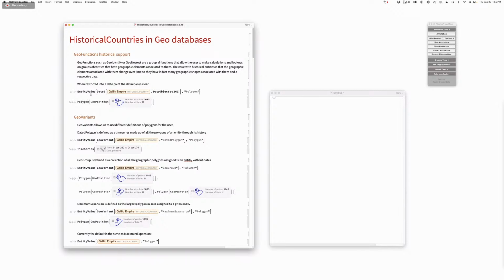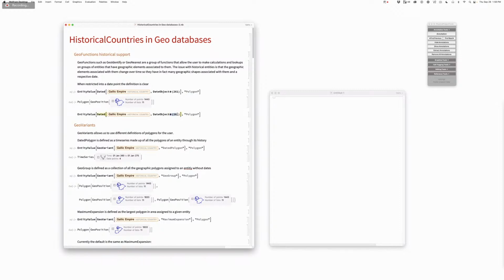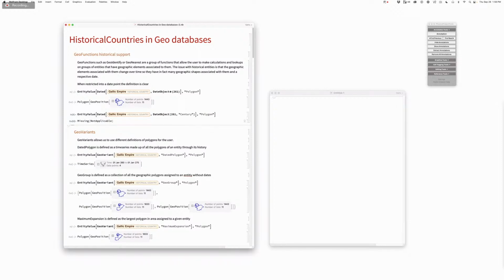So first, is this new, this dated construct here? No. I am only putting it as an example of how the polygons in historical country already work. Okay. The issue I was trying to signal with including historical countries in the geofunctions is that the geofunctions work by allowing the user to make use of the geographic shapes assigned to different entities. But the issue with we've already got a problem here.